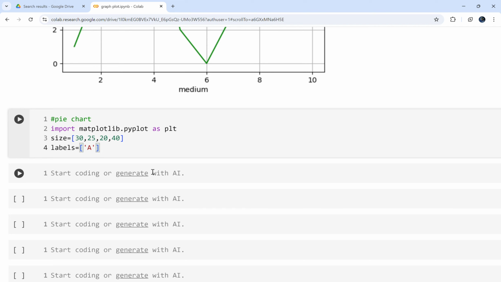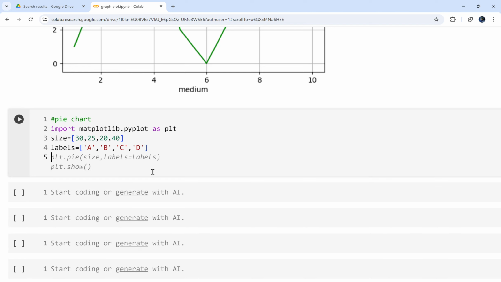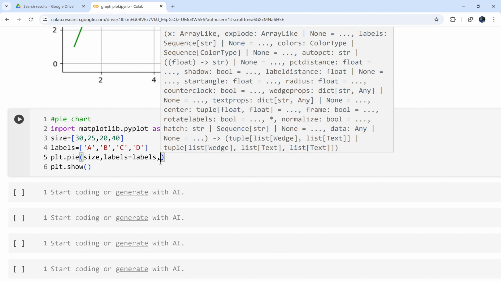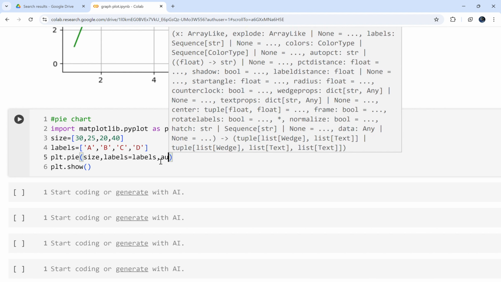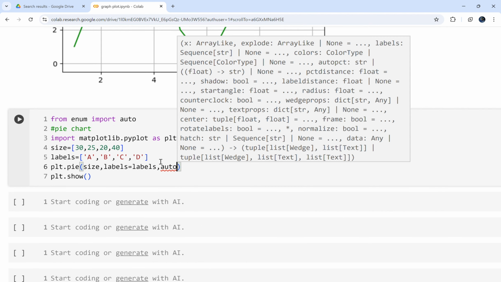So I think it gave me a recommendation, right? Yes, right. So labels, fine. Then we can directly plot it again, plt.show, to show everything. So it works fine, but here also there are a number of parameters to look into. The one which I like to use the most is autopct.